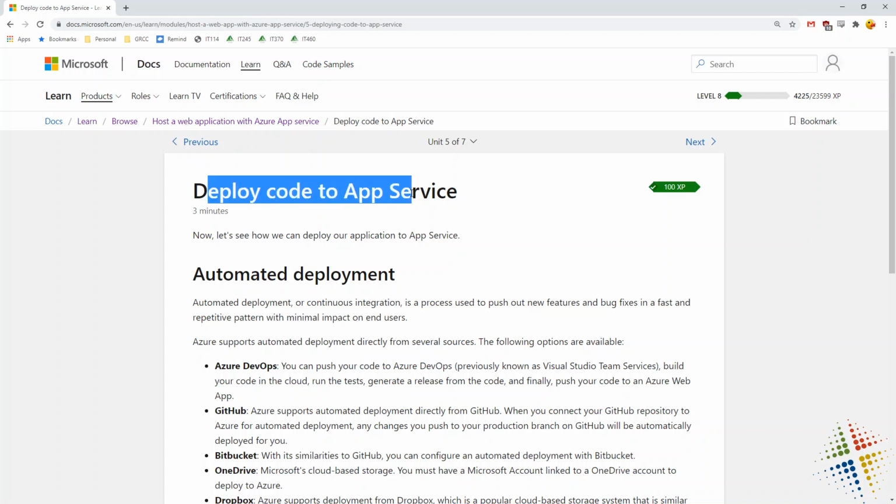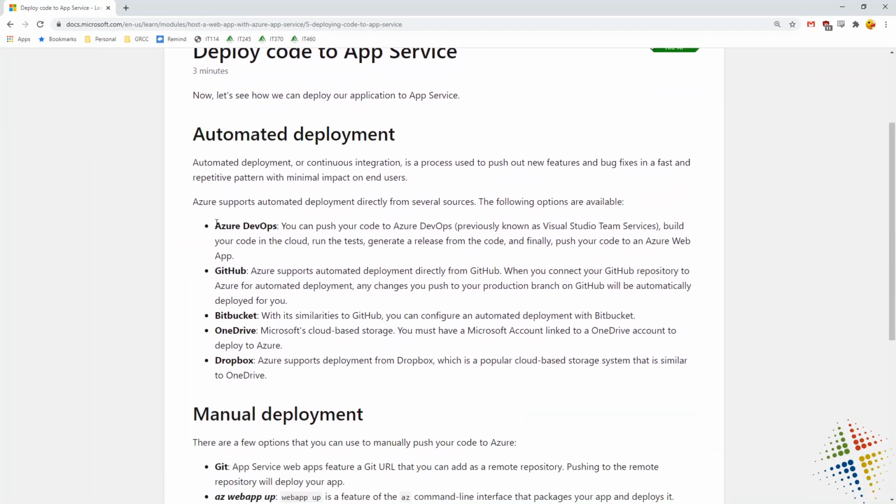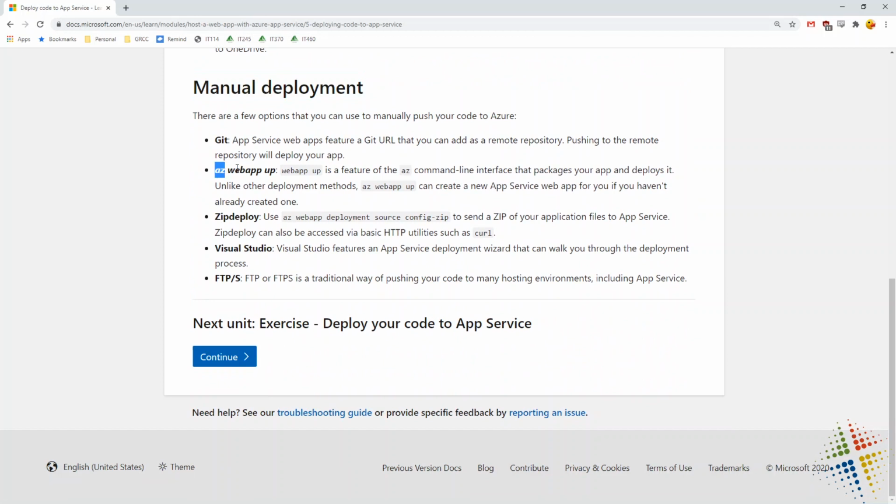All right, so deploying code to the app service, and this is more informational at this point. It talks about how we can deploy. We can use the Azure DevOps environment. We can deploy directly from GitHub, from Bitbucket, from OneDrive, from Dropbox, or we can do a manual deployment using Git, AZ Web App Up, Zip Deploys, Visual Studio, or FTP. It talks about what those different things mean, and then continue.